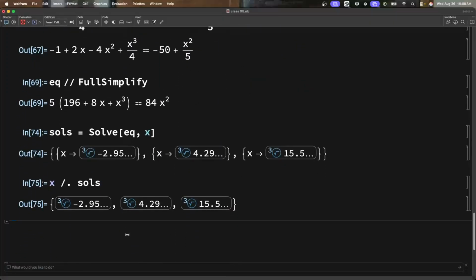So now I can create some graphics, right? But it's only giving, so is it supposed to be 2 numbers? And are the dots just like extra decimals? No, this is like the cubed root of negative 2.95, so it's just showing me what my x values are.